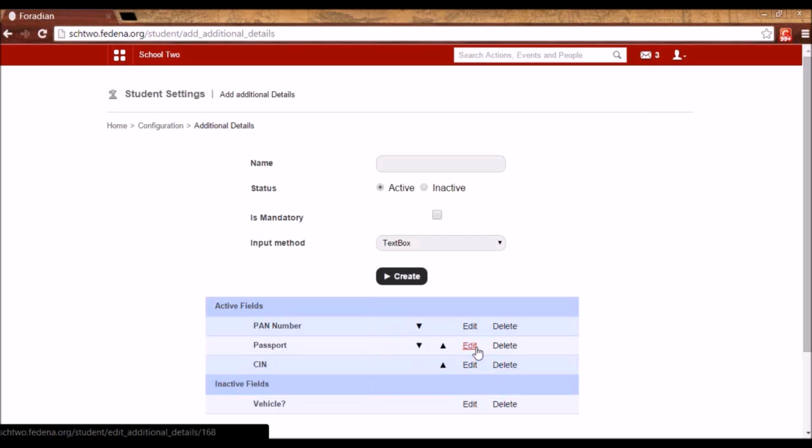For example, I have created this field called passport. I've given the name as passport, status as active. Here status means, do you want it to appear in the admission form? So you can select it as active. If you want it to be a mandatory field, you can select this. And then what is the input method? Is it a text box? Is it a drop down? Is it a checkbox? Or is it a text area? These four options will be available for you.